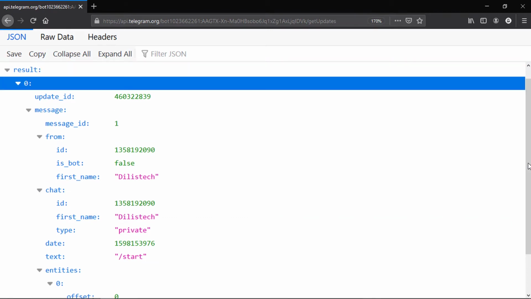In each result, in each item, there is the update ID, message ID, where the message came from, and whether the message came from a bot. As you can see, it's false because it didn't come from a bot. Then first name, chat ID, and the rest of them. So I'll go ahead and show you the second method we'll be using, which is sendMessage, which will enable the bot to send messages.